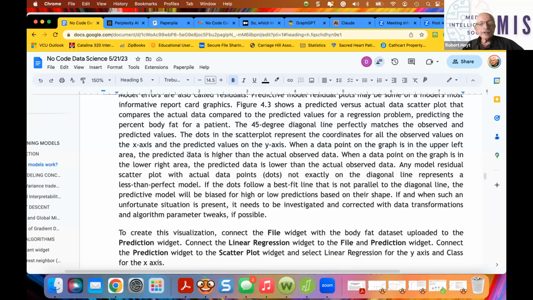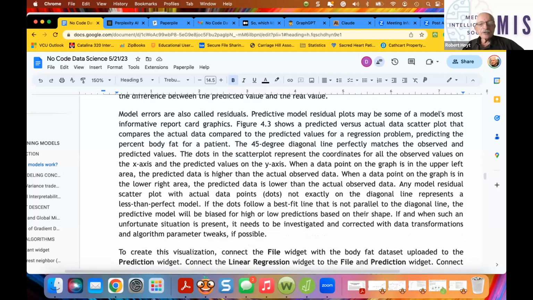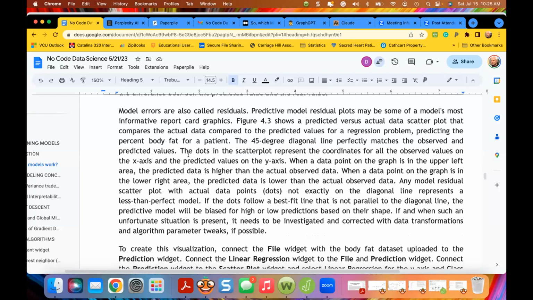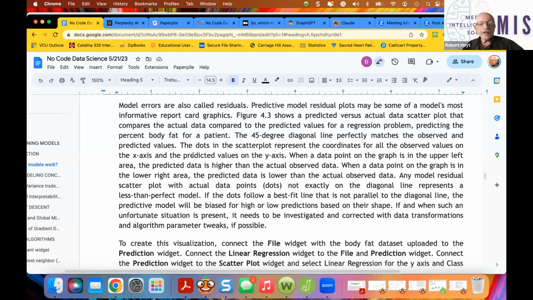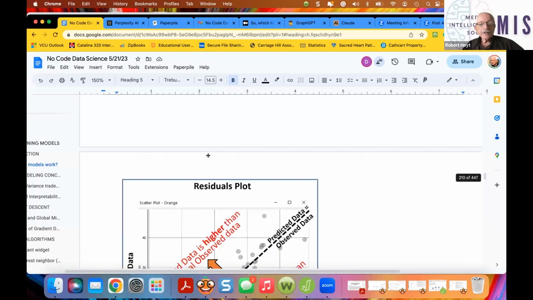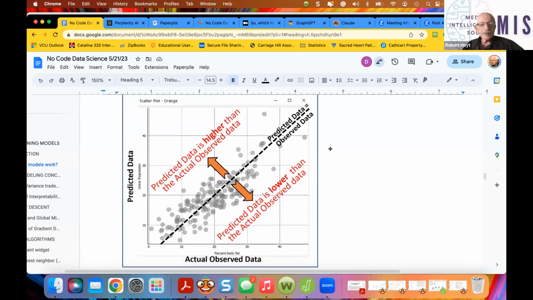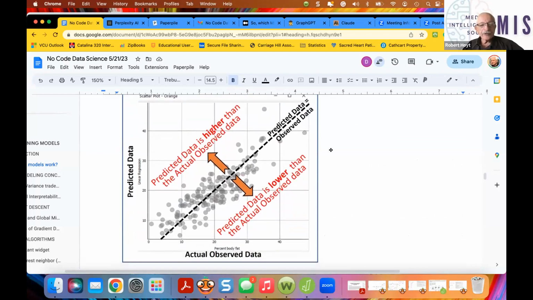So error, we're going to immediately go to this idea of error and show you residuals. And I think in a way, a picture's worth 1,000 words here. So this is a residual plot. It most commonly comes up with linear regression. But let's apply some common sense to what they're doing.